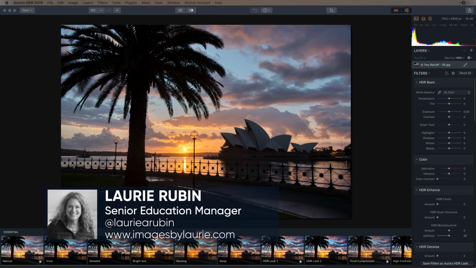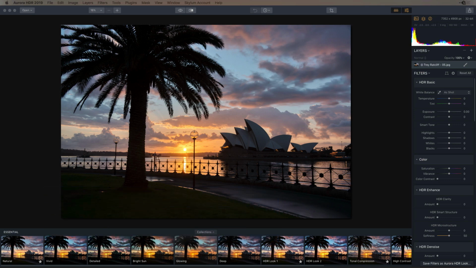Aurora HDR looks are made up of filters whose settings have been adjusted to get a particular look. They can include textures, LUTs, blending modes, and opacity changes made to a filter or a layer. Let's begin by applying one of the many Aurora HDR looks that were created by professional photographers from around the world, including our own Skylum team.